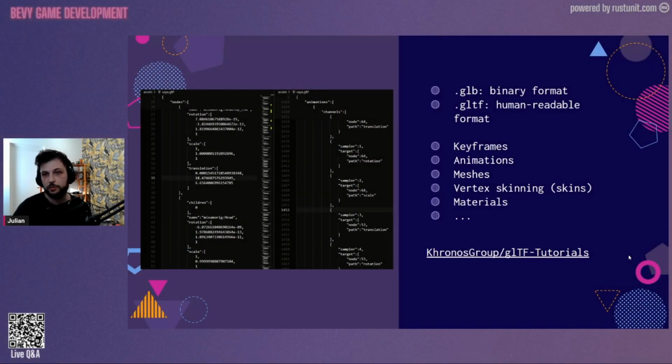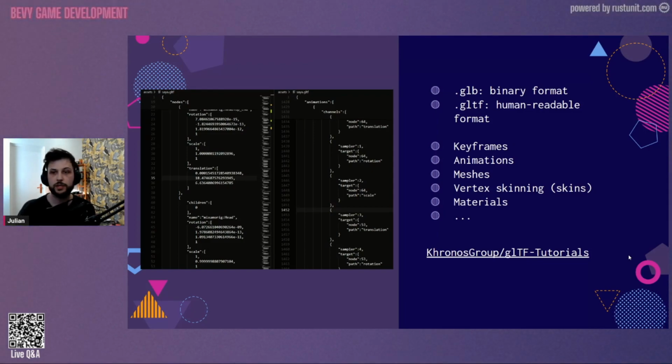So this file is supported by Bevy and also Blender, and you can export a binary format. But if you're curious and you need to inspect the file, you can check the human readable format, and you will see that you have everything about your 3D model. The keyframes, the animations in our case, the vertex skinning, so the weight of the bones will influence the vertex, and also the meshes of your character, and much more like materials, textures. You can learn about GLTF with this repository coming from Khronos Group.